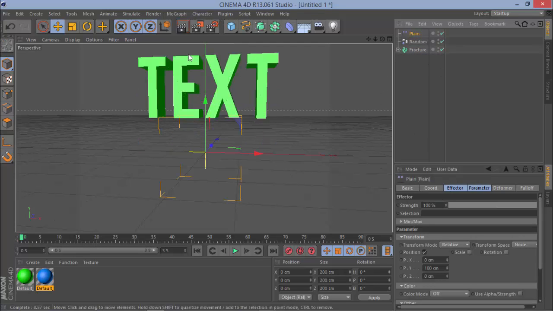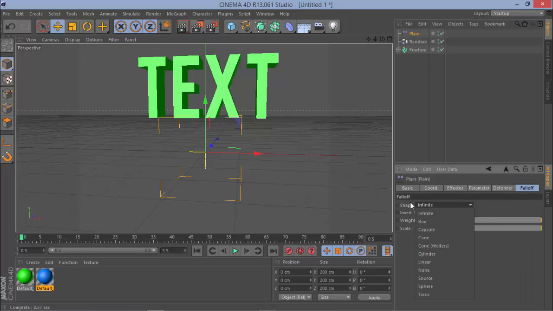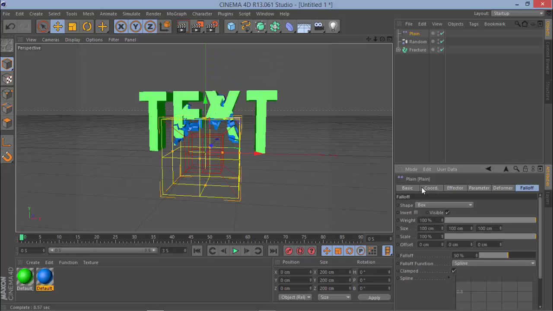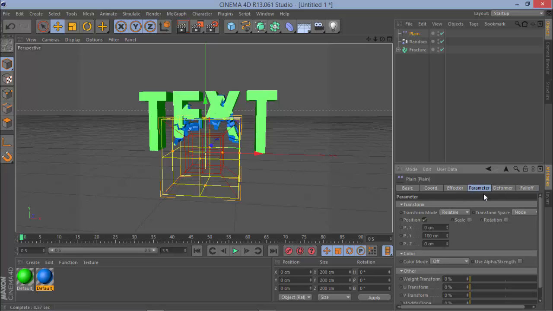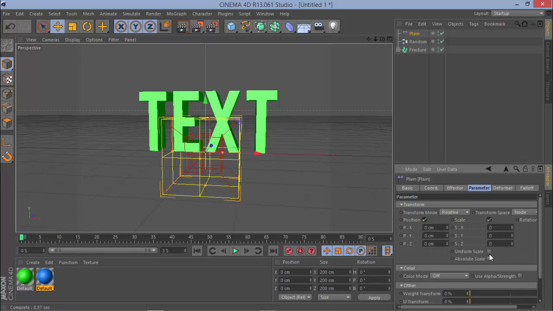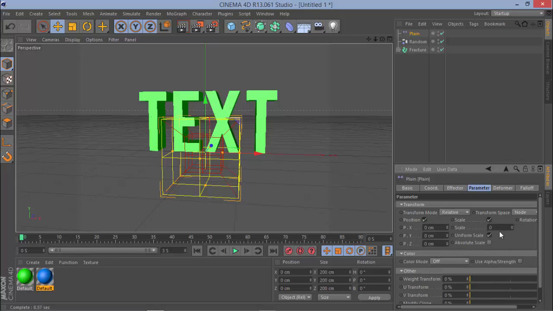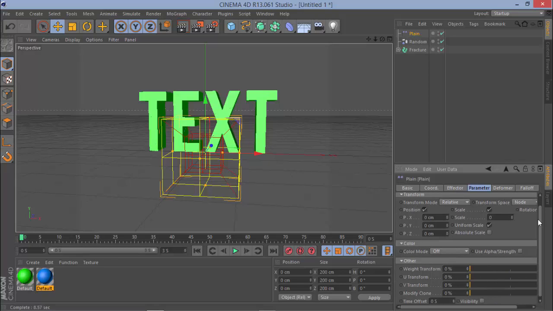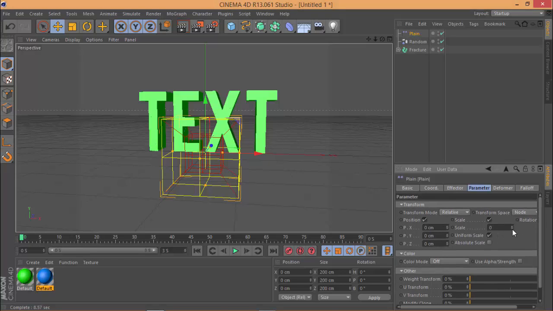So as you can see, it adds a plane on it. Go to Fall Off, click the shape, the one that says shape, click Box, and go to your parameter, change the position to 0 on the Y, and go to Scale, tick Scale, click Uniform Scale, and write in -1.